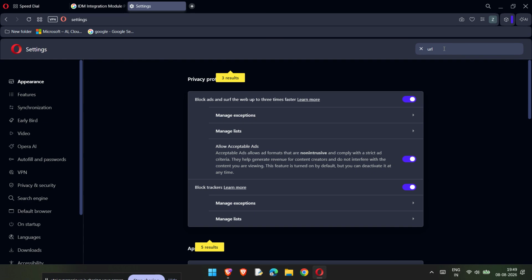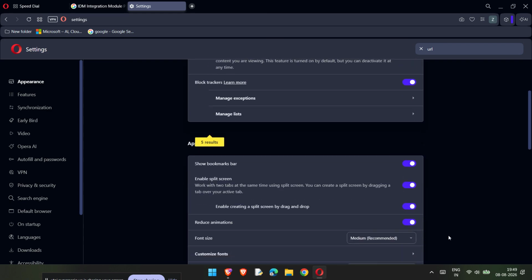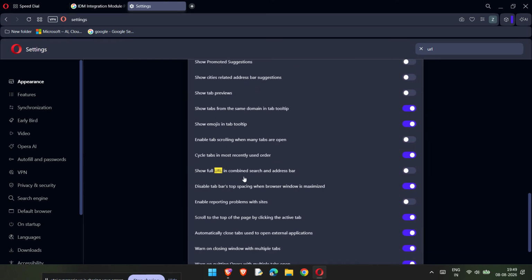Now look under the highlighted results until you find the option that says Show Full URL in Combined Search and Address Bar. This is the setting that controls whether Opera displays the complete web address in the address bar. All you need to do is toggle it on. Once it's enabled, Opera will start showing the full web page URL instead of hiding part of it.